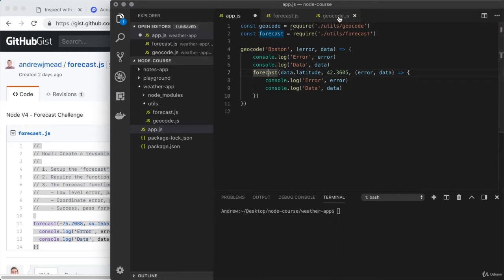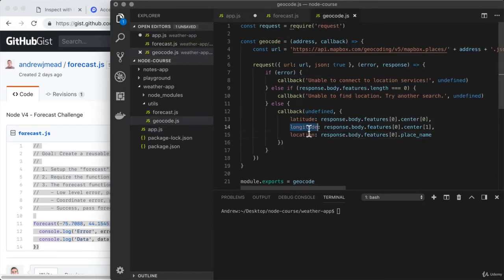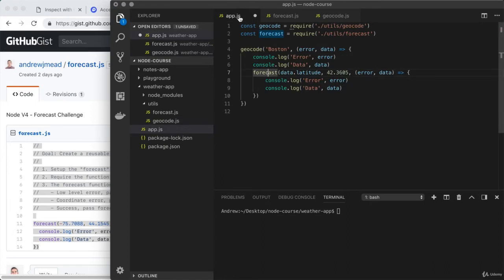Now, as the second argument to forecast, we want to use the longitude. So over here, we're going to go ahead and get that done. I'm going to remove the static number we have in place for that second argument, and I'll replace it with data.longitude. Perfect. Now that we have this in place, the input for forecast comes from the output for geocode, and the end result is that we're going to get the weather for Boston because that's what's passed into geocode up above. Let's go ahead and make sure this actually works as expected.